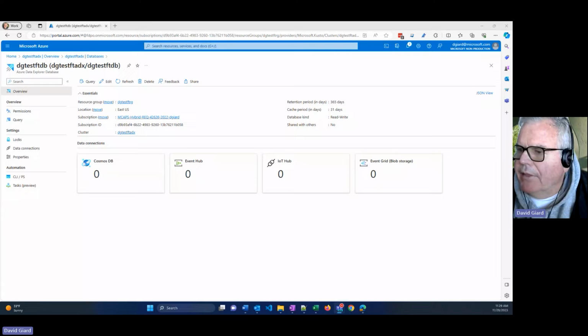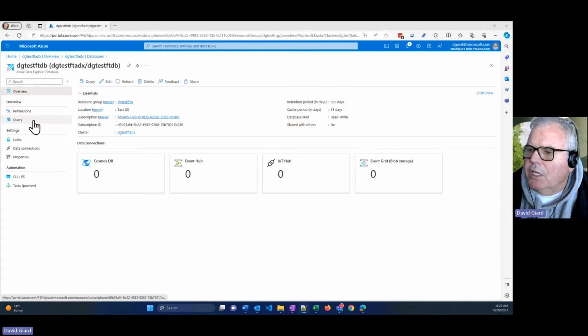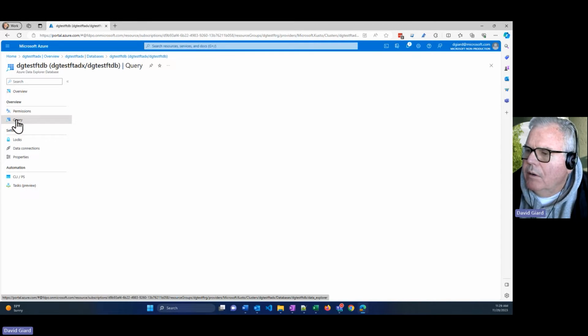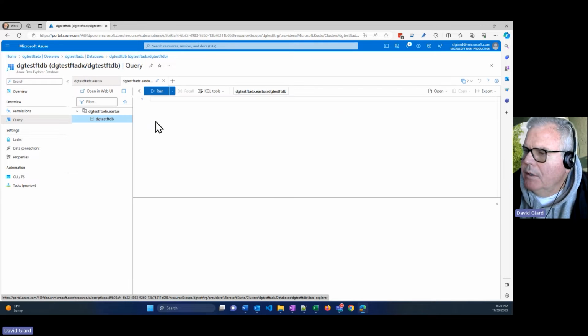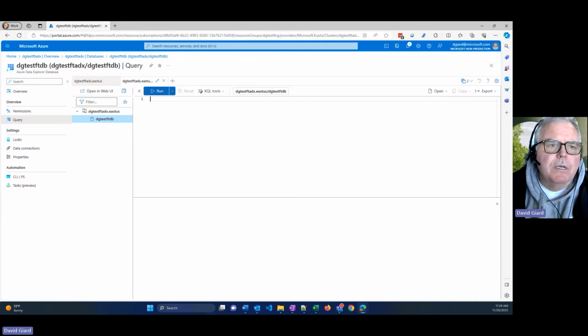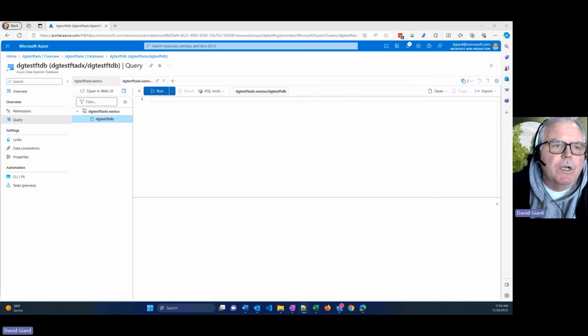Now that we have a database, we can start creating objects inside of that database. Objects like, for example, a table or a view or something like that, and populating those. For that, we're going to use the command line. So if we click over here, this is what comes up after the database is created. It's the details about the database, and there's a blade for query right here. And in here, I can put some ADX commands and some KQL commands.